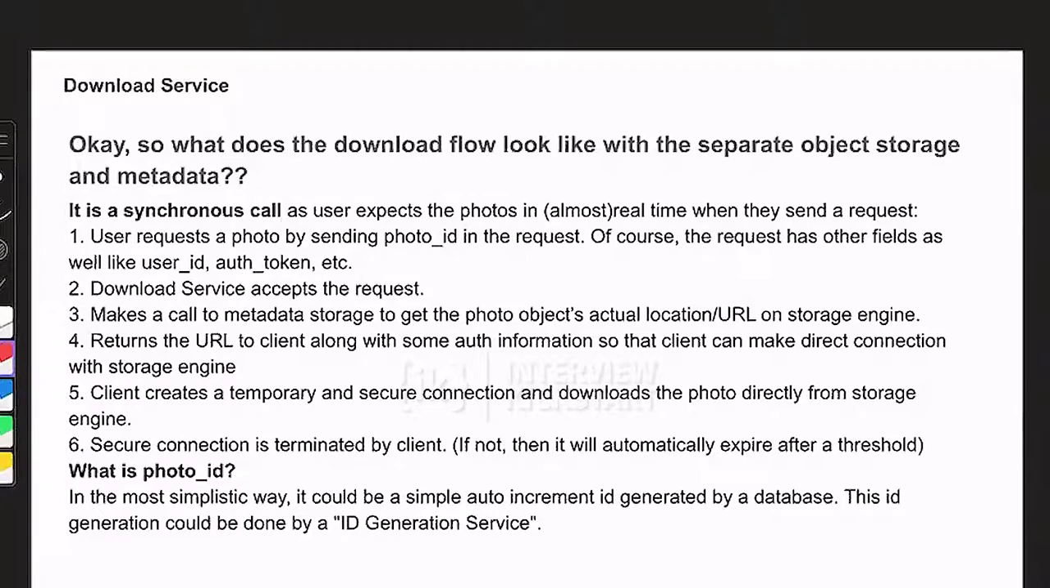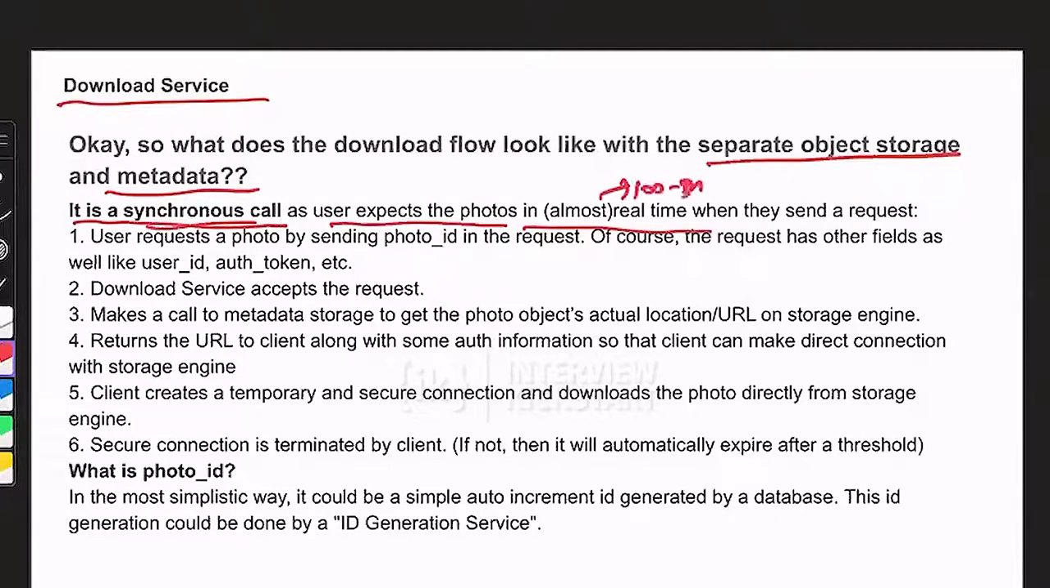Okay, now let's do a deep dive into the download service. So we have talked about upload service till now. Now we'll talk about the download service. So we established that we have a separate object storage and metadata. Now how will this download flow look? First of all, it is going to be a synchronous call, right? Because the user expects the photos in almost real time. Remember we said that it should be 100 to 300 milliseconds. Right? So in almost real time when they send a request.